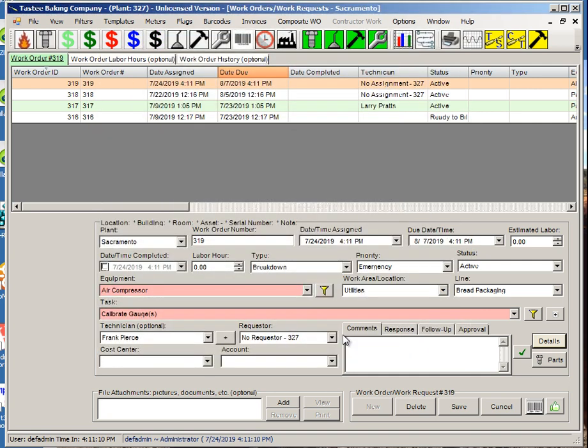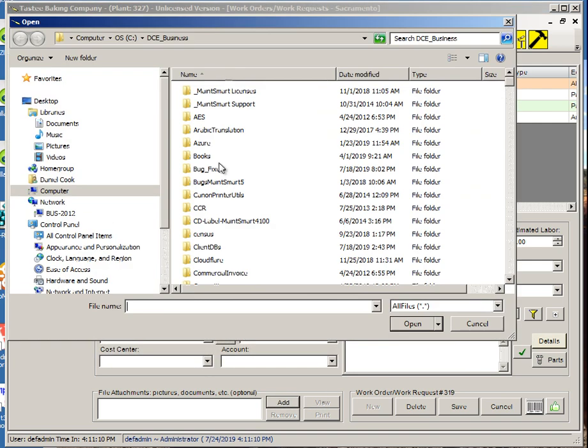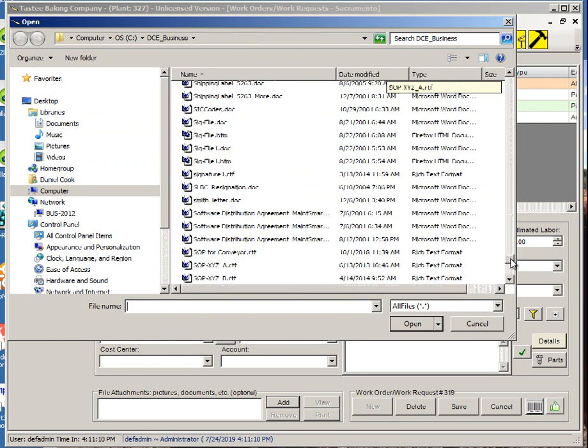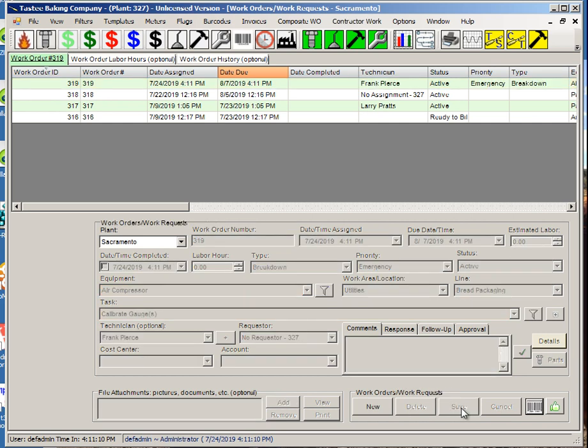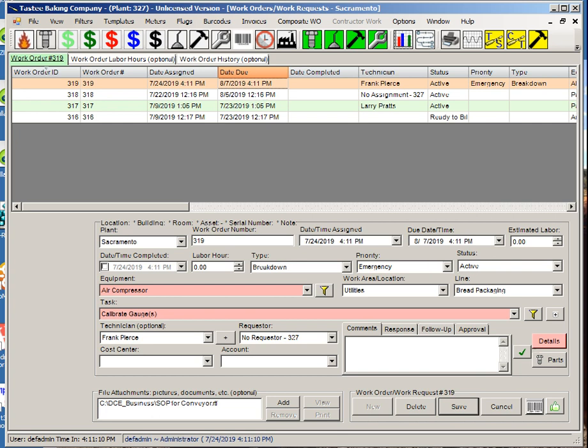I click OK. I could add file attachments. And these can be any type of file. They don't have to just be a picture. Okay, and at this point I'll just go ahead and save this. And now these changes have taken place. And we'll see there's our details. And we know there's details on this record because it colored the button.